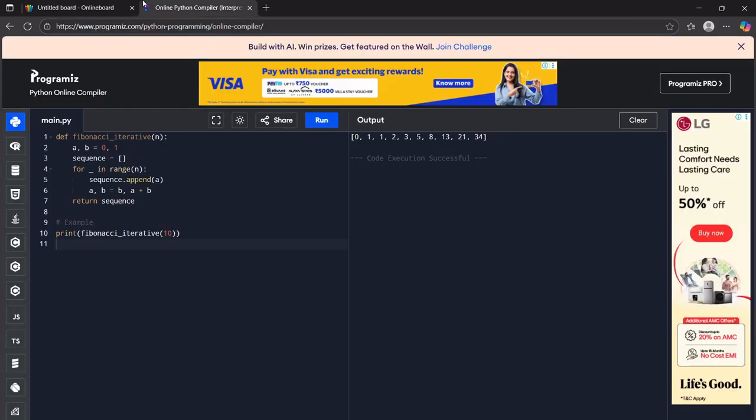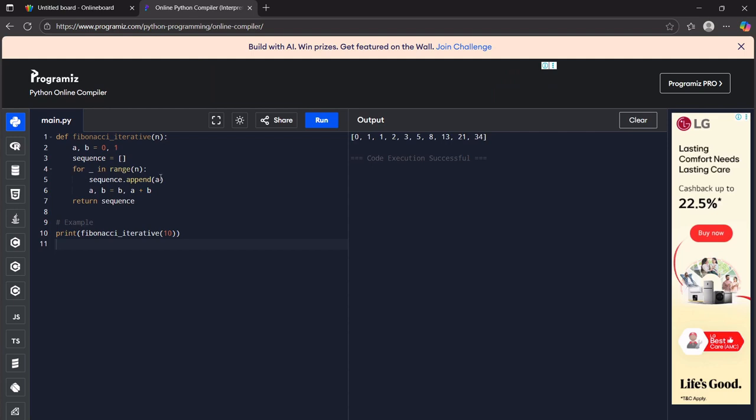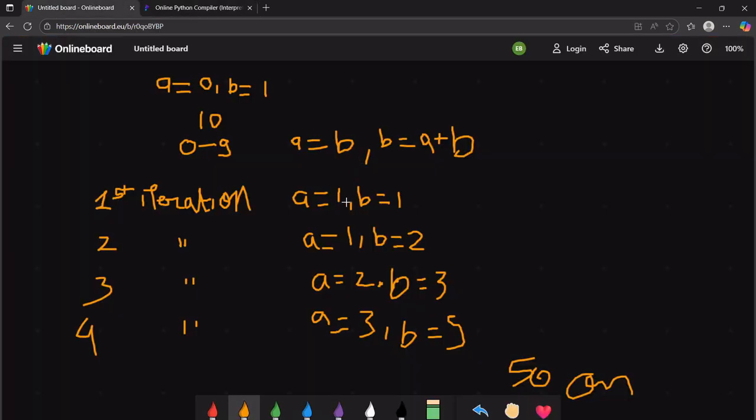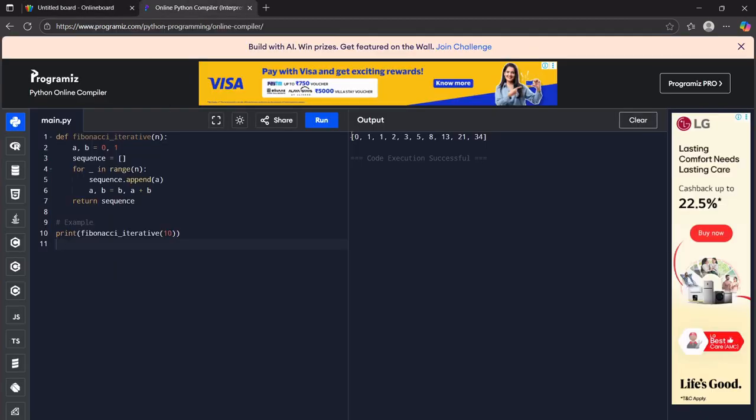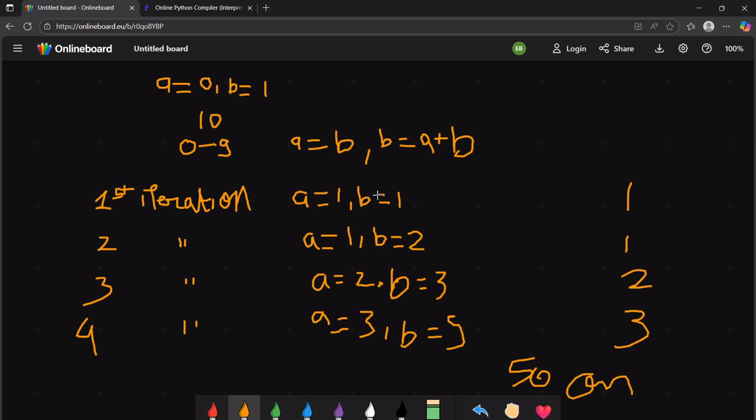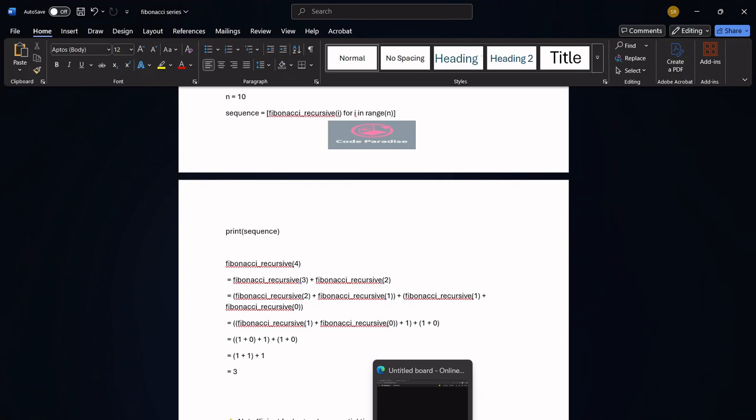So what we do is at each iteration we append the value of a to the list. So the value of a will be 1 here, right? Again the value 1, then 2, then 3. All these values will be stored in sequence, which is a list. So our desired output will be like this: 0, 1, 1, 2, 3, 5, 8, 21, 34, and so on. First a will be 0. So all these values will be stored in the list. Hope you understood.